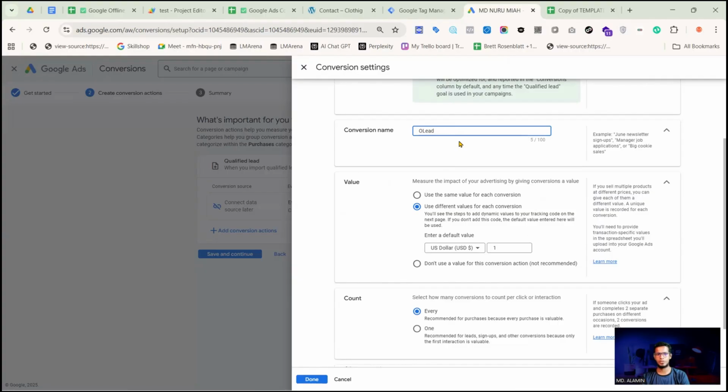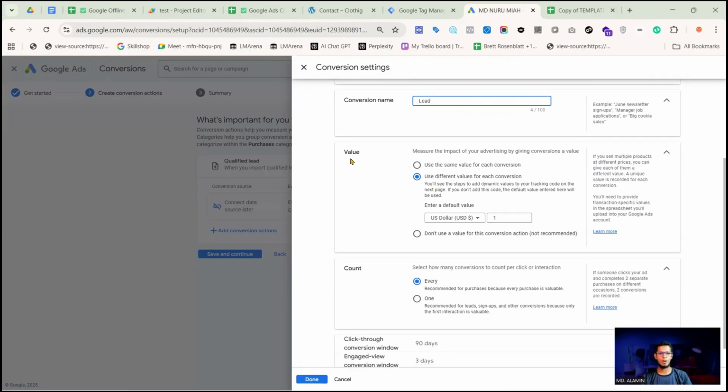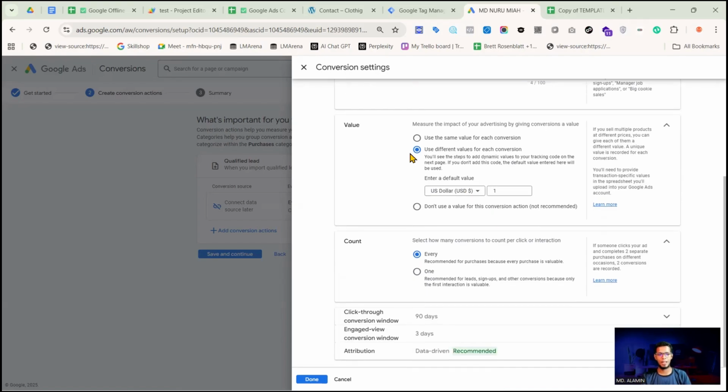Okay, offline conversion or only lead, no need to write anything. Okay, this conversion name and our value, it can use a different value for each conversion. Actually, I will send this manually, because when our lead is converted, then we can depend on our value. And right now, no need for a value. That's why I will use a dynamic value from our Google Tag Manager. And count, it will be every.